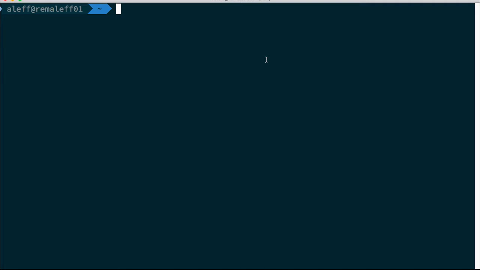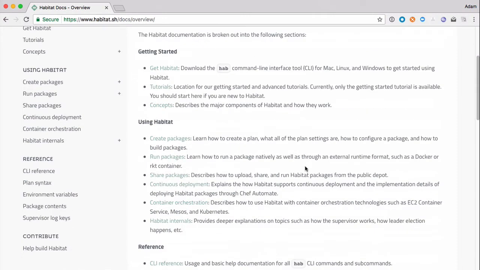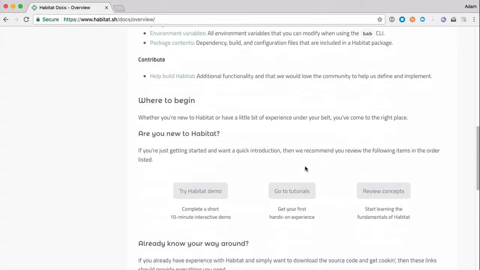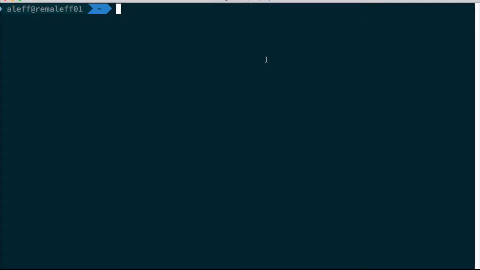First, let's talk about Habitat. Habitat is our new application automation tool that aims to make it easy, safe, and fast to build, deploy, and manage applications. It manages build dependencies, runtime dependencies, dynamic configuration, service discovery, and so much more. You can learn more about Habitat at www.habitat.sh, and be sure to check out the docs and tutorials there too. So let me show you how painless this can be.